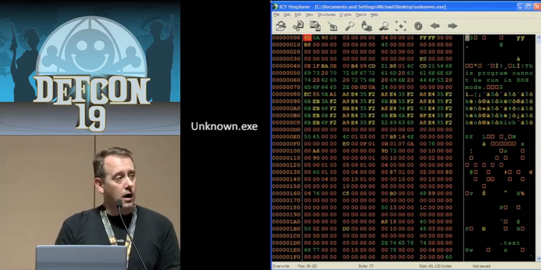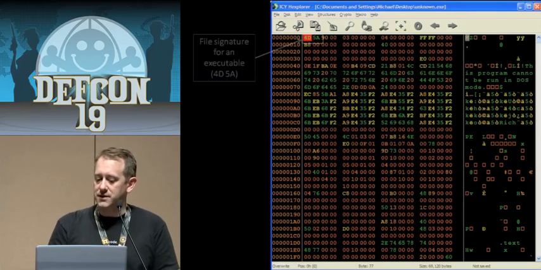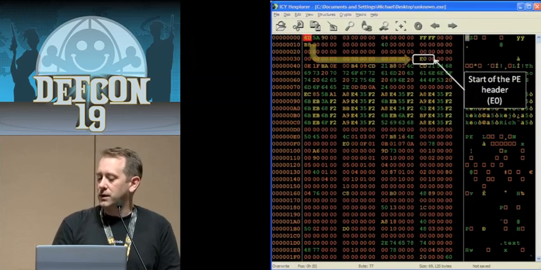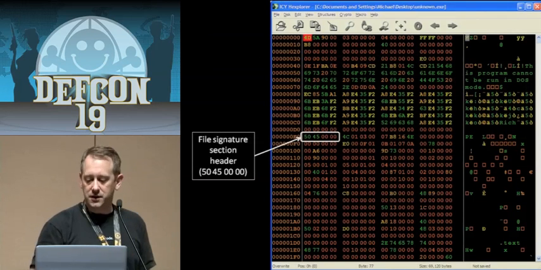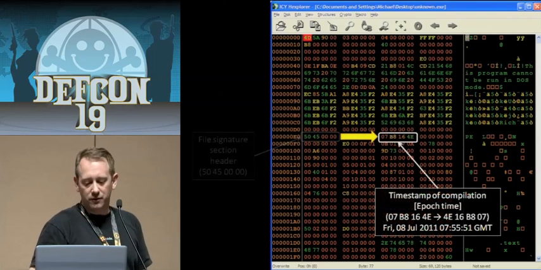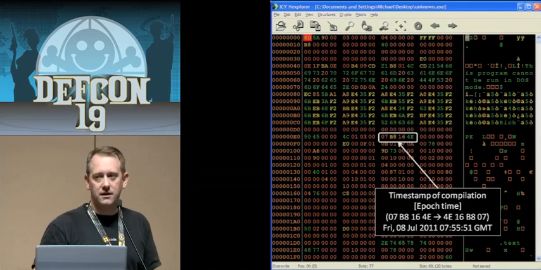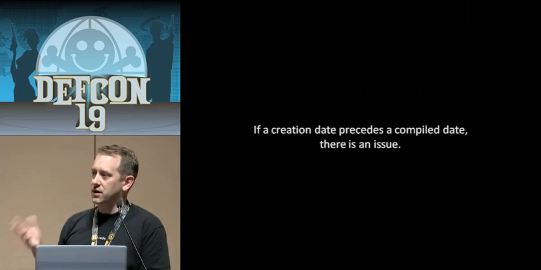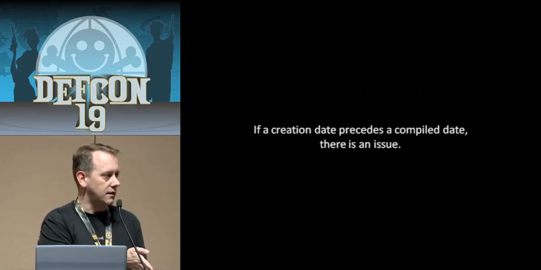Well, here's the same unknown.exe that I showed you earlier, and you'll notice that the signature at the top has that trusty 4D5A, the MZ, and I can move over to the start of the PE header. It points all the way down, and I can jump all the way down, and then I get my file signature for my PE header, and then I move over a certain number of bytes, and hey, look! There's another timestamp. The date the exe was compiled. Embedded right there in the executable. Now, that's not the date that it was run. However, what happens if the compiled date is later than the timestamp date?